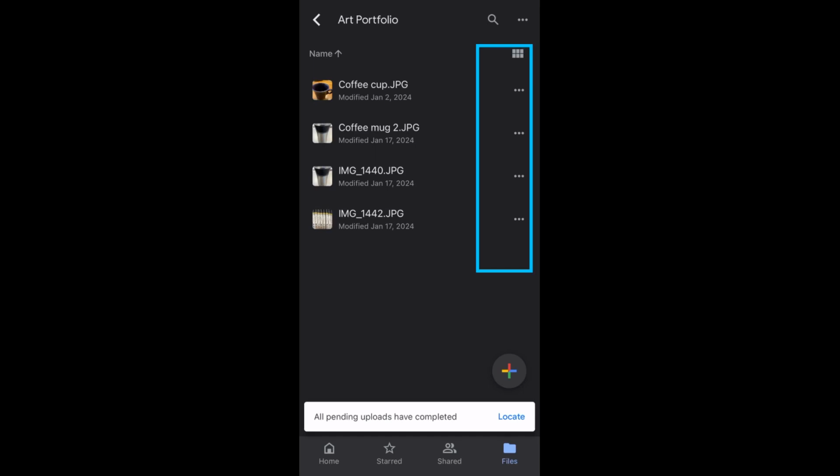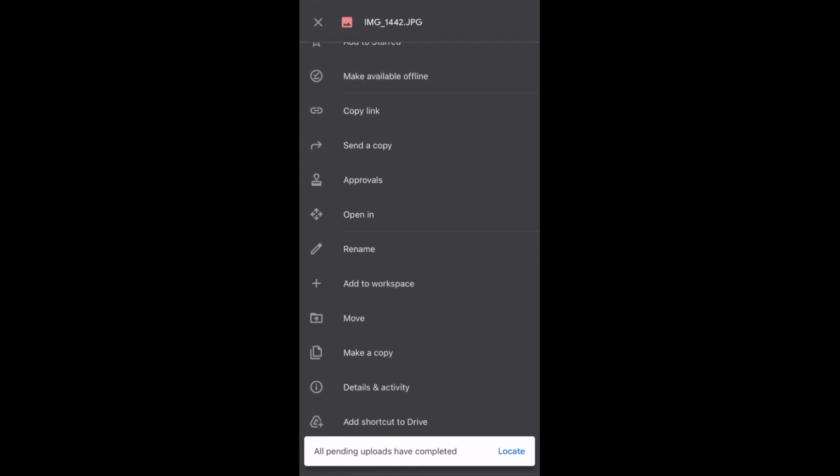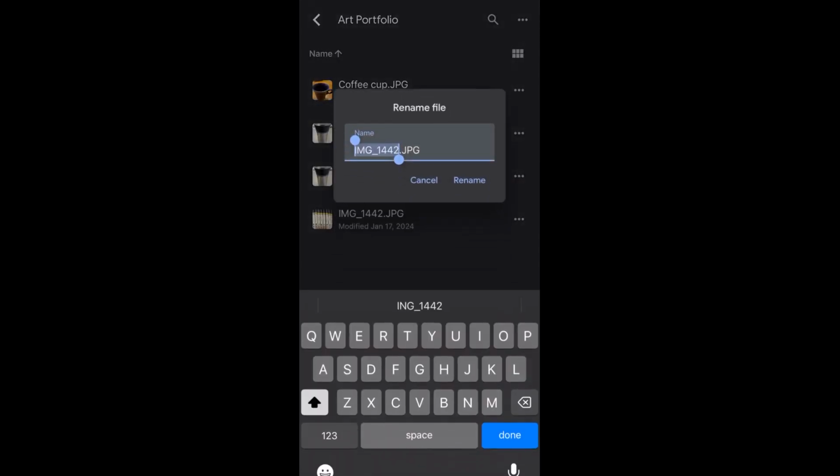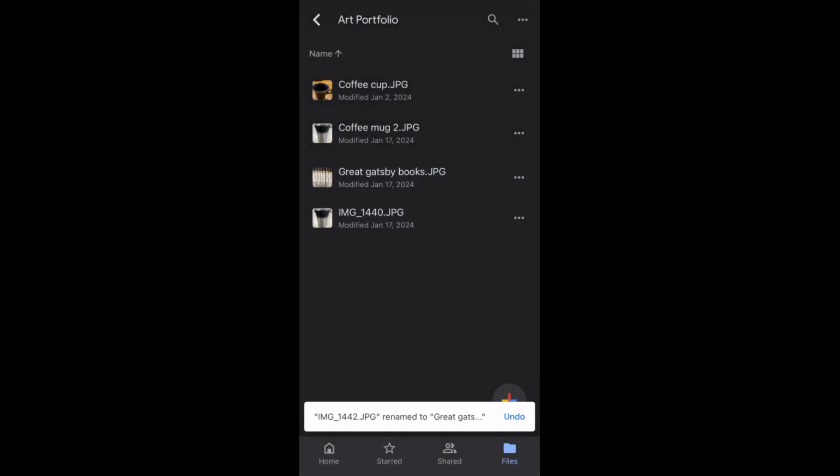Now, if I want to make it even easier to find, I click the three dots to the right-hand side of that image I just took, while I know where it is. I'm going to come down to Rename, and I'm going to call this Great Gatsby Book. Okay, and I'm going to click Rename, and now I will be able to find it later.